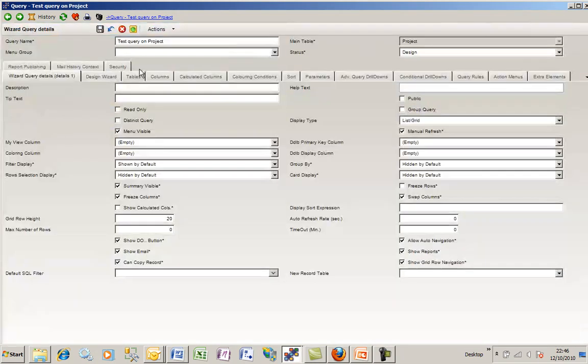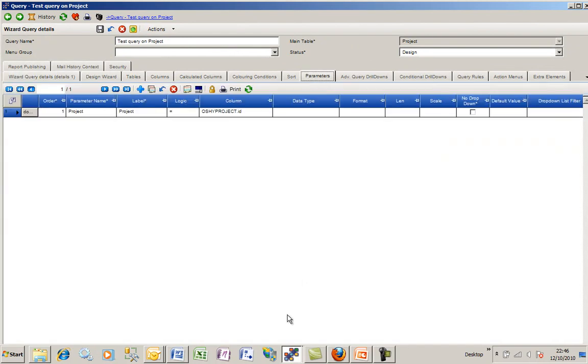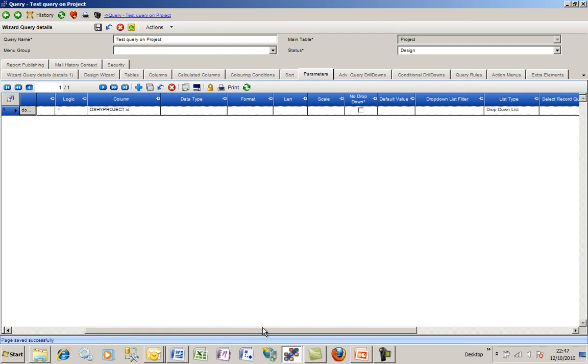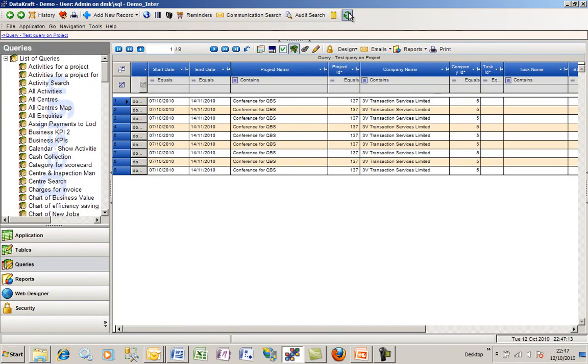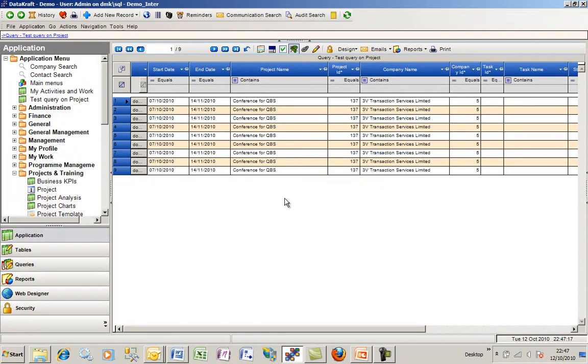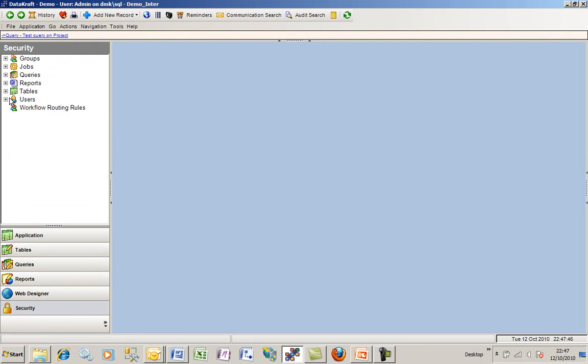Now that was an optional parameter, so we're going to change it so that it's a mandatory parameter, and we'll just scroll across and there's a tick switch to say mandatory, and we'll tick that. By doing this, when we run the query this time, the end user must choose a project, whereas before they could have not picked one.